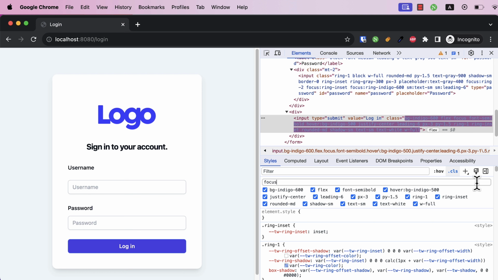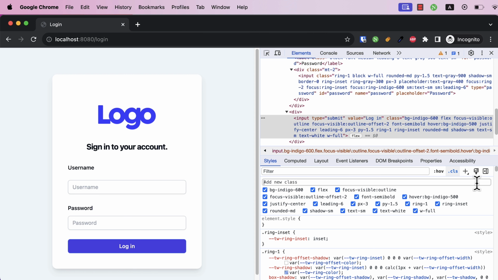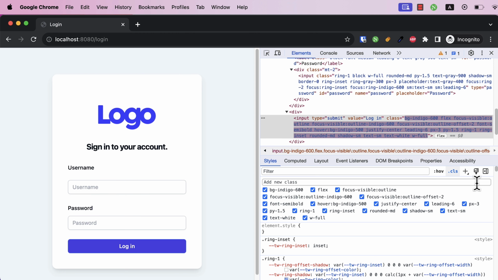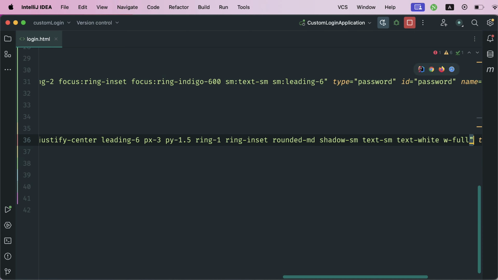Outline it for visibility using focus-visible outline. Apply a subtle offset to the outline. Finally, harmonize the outline color with our button. And here you have it. Our stunning form is ready. Copy this class with the element and paste it into our HTML.